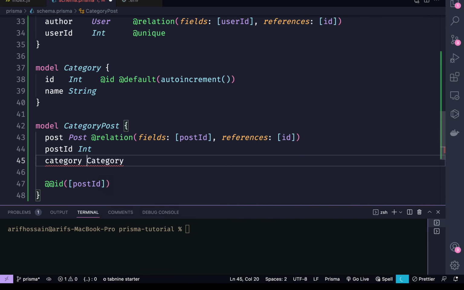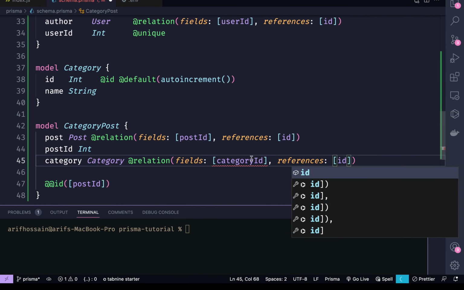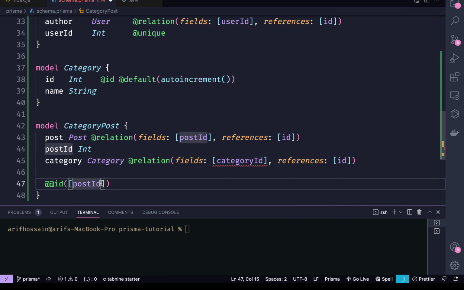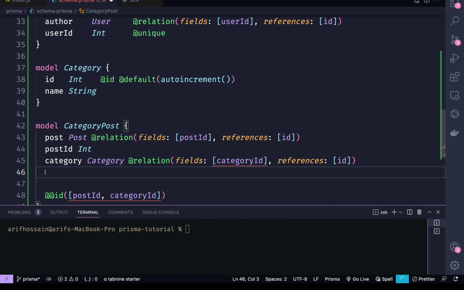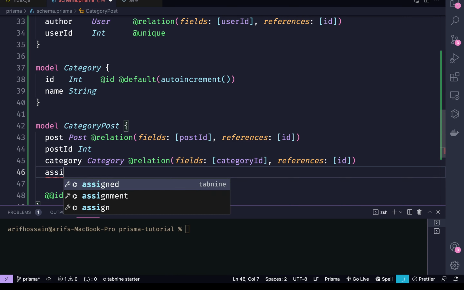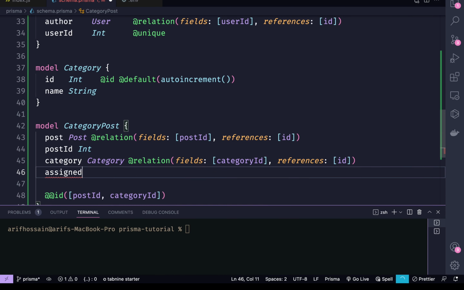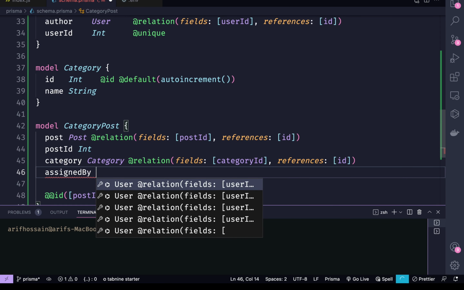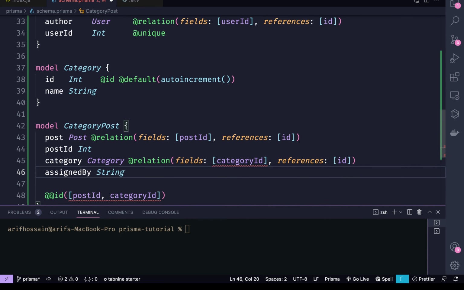Category should be category, something like that, and this will be a relation. Here is the same thing, it's the category id and this is id. So we can copy this category id and pass it here. And here category post will have something called assigned by. So assigned by someone's name, so assigned by is a string, and we can also define here a date, like assigned at.